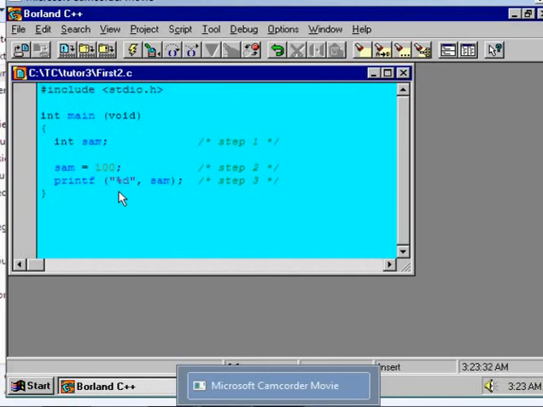So now we know how to declare a variable, how to initialize the variable, and how to display the content of a variable by using the printf library function. In the next session, we'll see how to compile this program and how to see the result at the DOS prompt. Clear? Thank you.